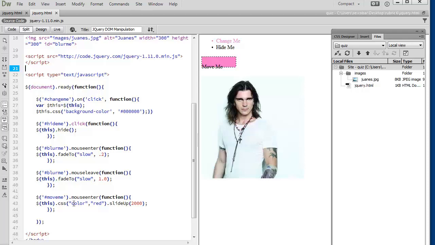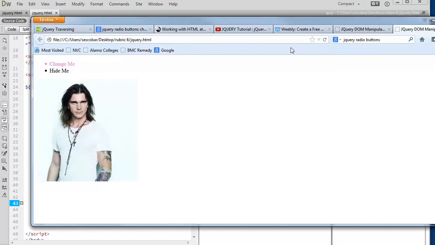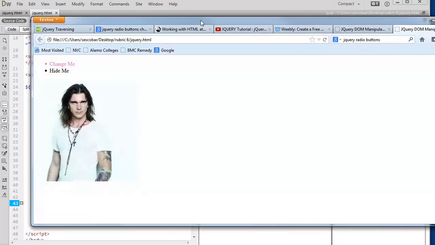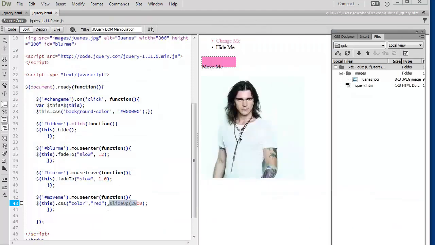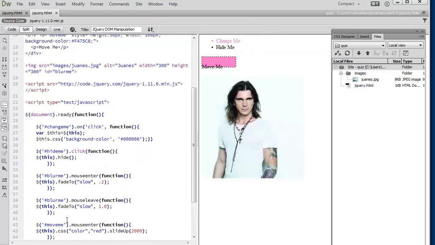But see, I changed my CSS color, red, and I'm animating, but it's sliding up here. That's the animate function, and there it is right there. So refresh, changes to red and goes up. So I'm actually chaining those events together. And that is all there is to that. Go in, have fun, go crazy, make lots of stuff happen.